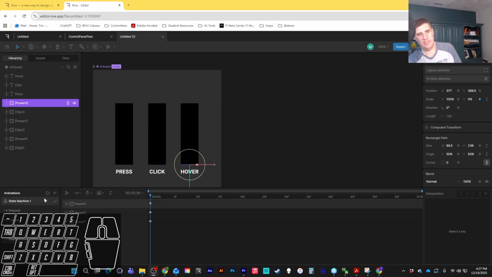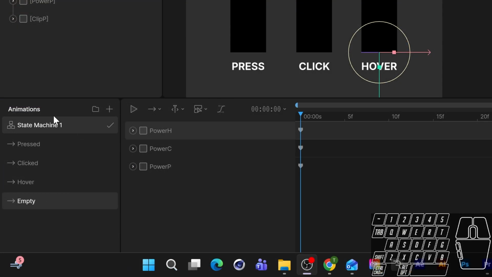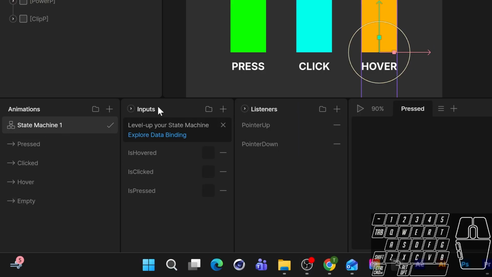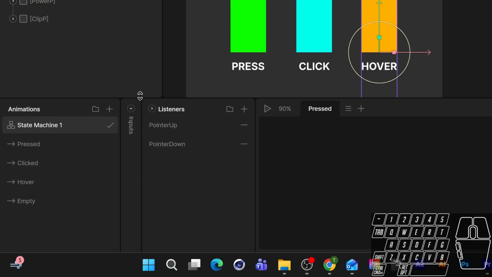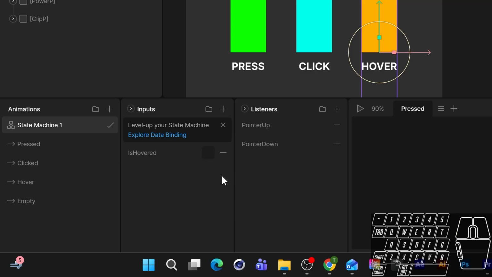Okay, your listeners and your inputs are found over here in the state machine. So come down to the bottom left and grab your state machine. And this thing might be closed up on you, and it looks like I gotta delete a couple things. Got ahead of myself earlier. Oops, I deleted the wrong thing.